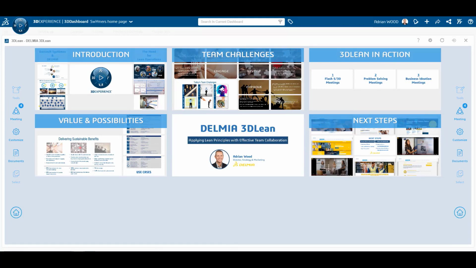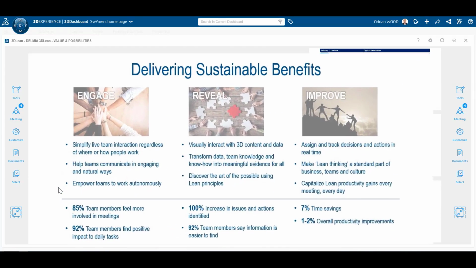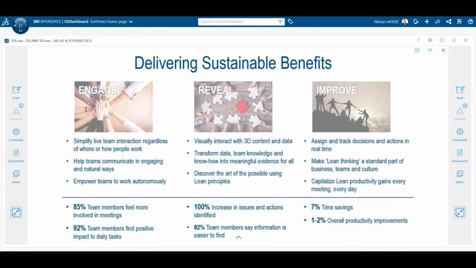So now we've seen it in action. Let's talk about why we would use it, specifically around the value and the possibilities for where it could be used across different types of organizations and different types of industries. So we spoke about delivering sustainable benefits using 3DLean. And again, I think if you look back at the 3 keywords we use, engage, reveal, and improve, we can start to see some of the ways that we deliver benefit and drive value.